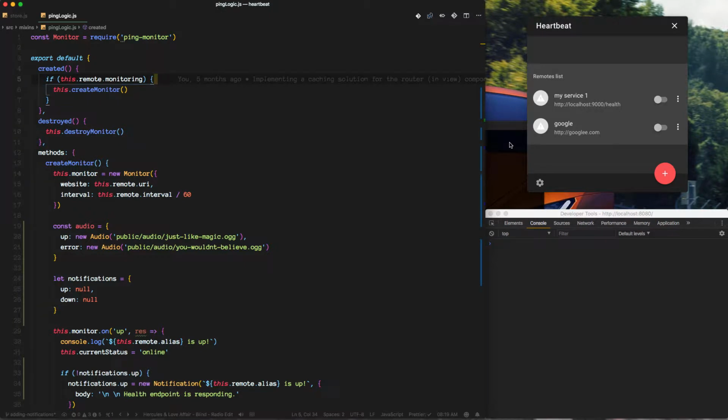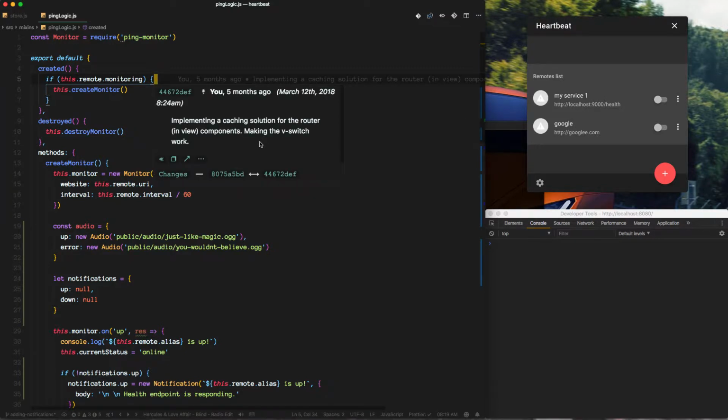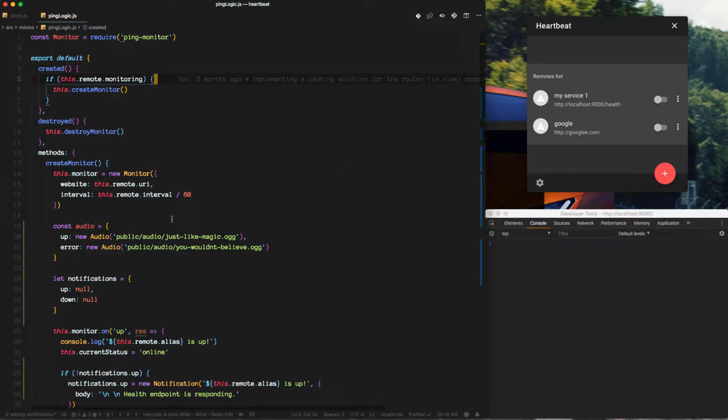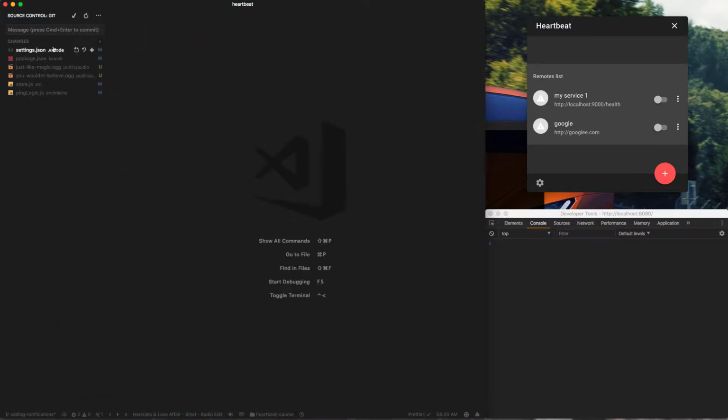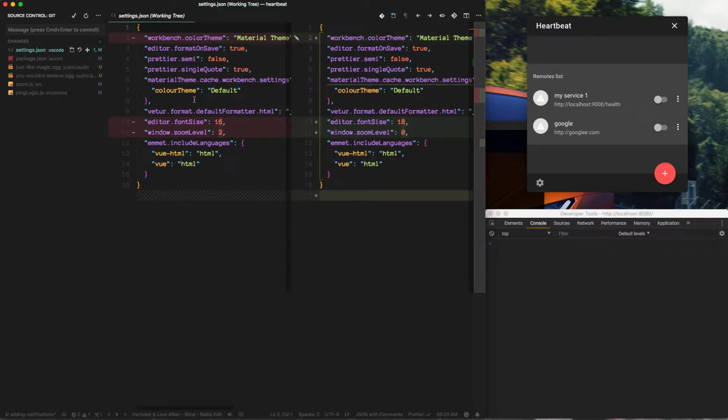Alright, I think we're ready to make a quick recap of our work and then commit the changes so we can move on to the next thing. Let's bring up the changes. I'm gonna close these. These are some changes on the settings for my editor. Don't worry about that.